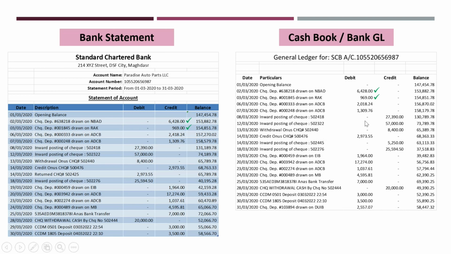Come to the next. Then we have 1309.76. Okay, take this one. This also we have here. So like this you will take all the transactions coming in your general ledger and in the bank statement. So one by one you will take all of these transactions. Okay, now the payment side also you will take it. So all the matching transactions we have take.